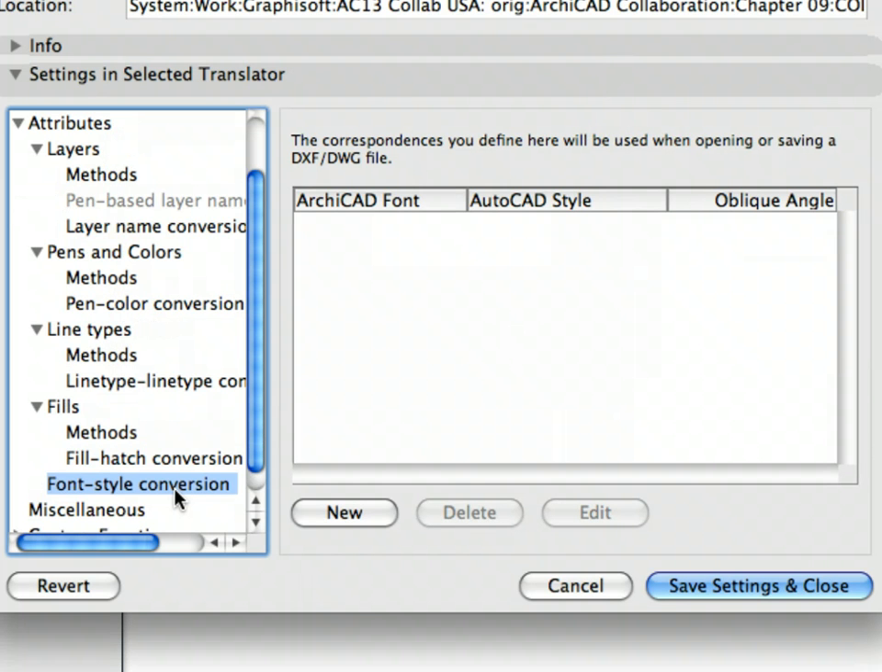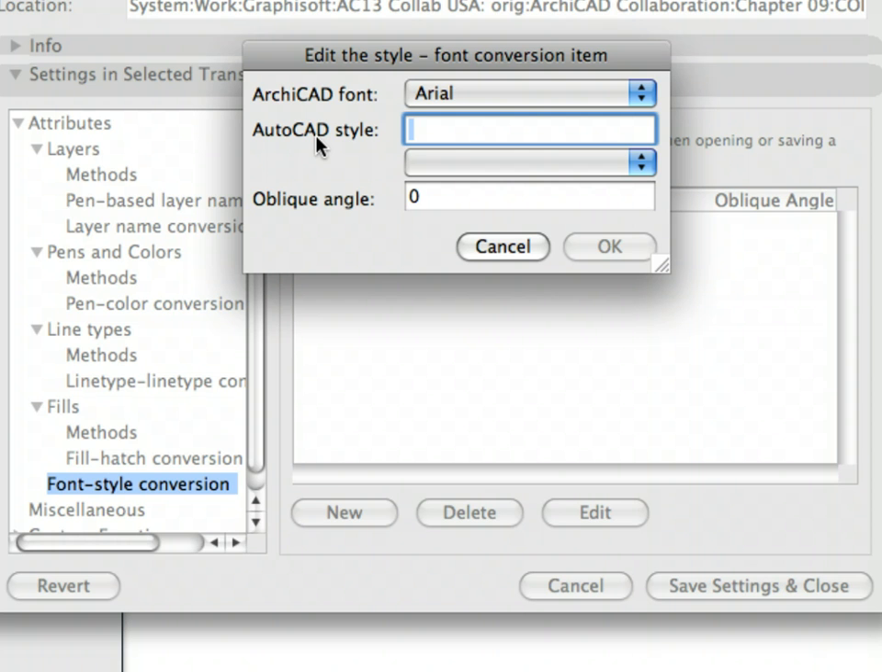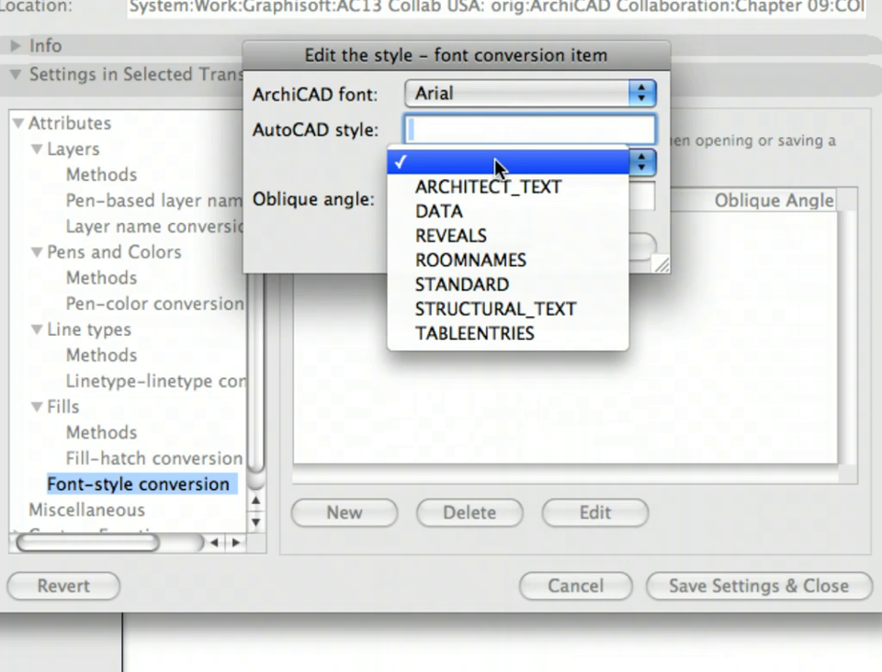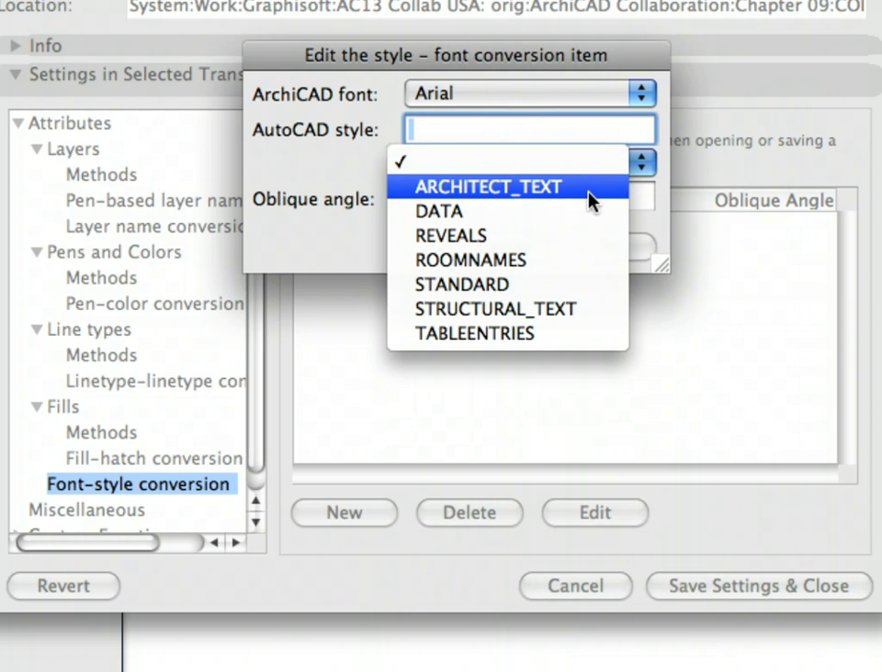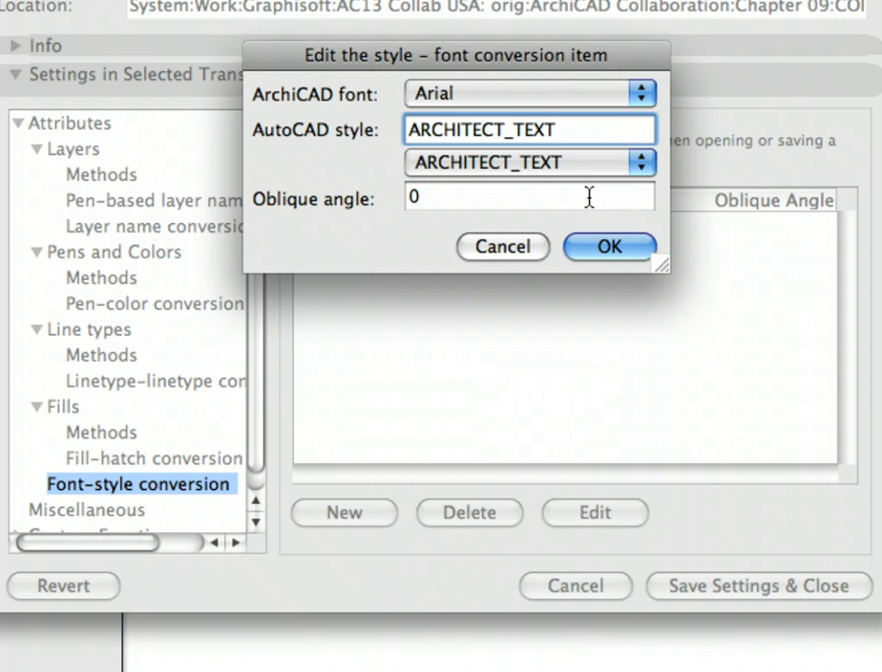Select the Font Style Conversion item in the left pane and click the New button on the right side. We use the Arial font style with Western encoding in ArchiCAD, and we need to choose a preset AutoCAD text style from the template file for the required conversion of this font. Select the Architect text option in the Template Style drop-down list and click OK.